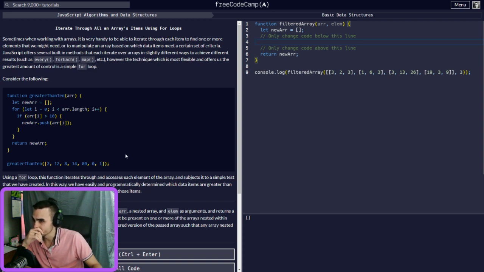So we have defined filteredArray, which takes an array, a nested array, and element as arguments, and returns a new array. Element represents an element that may or may not be present on one or more of the arrays nested within the array. Modify the function using a for loop to return a filtered version of the passed array such that any array nested within the array containing element has been removed.